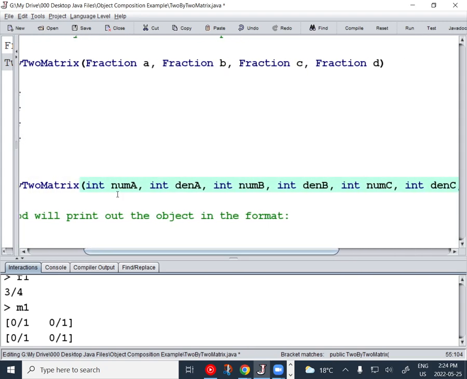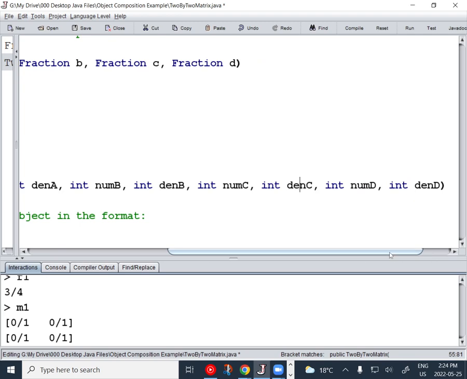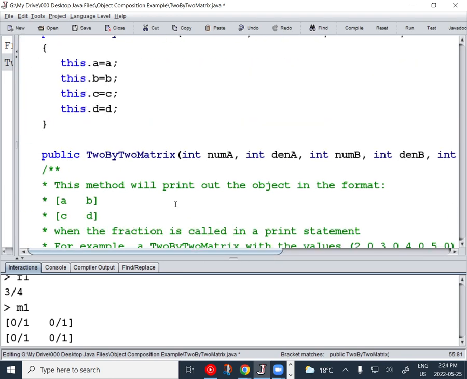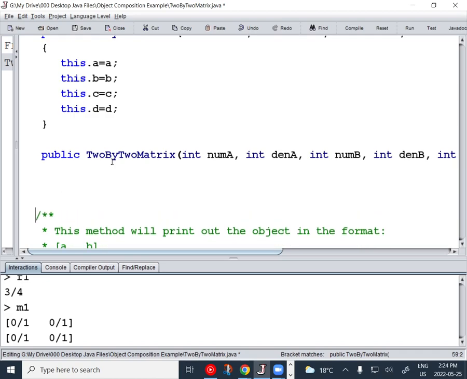Okay, so numerator, let me just double check my variable names. Numerator of A, denominator of A, numerator of B, denominator of B, numerator of C, denominator of C, numerator of D, denominator of D. All right, so now I can go here. So just giving the secondary programmer here options.